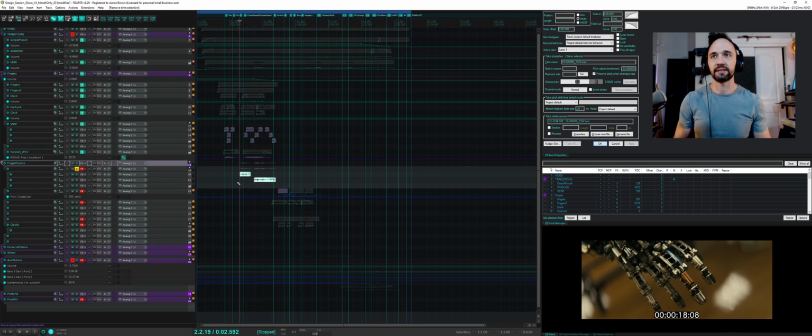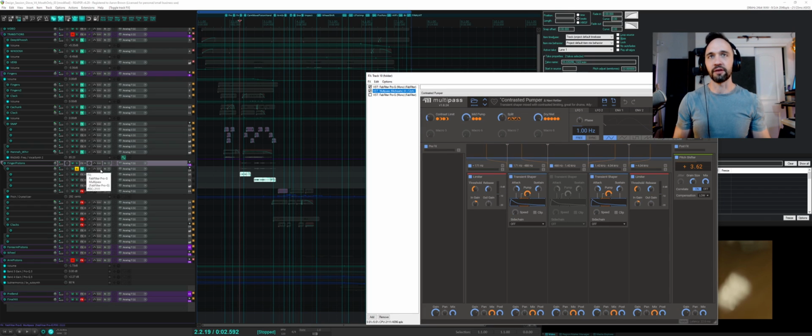So I'll undo that to get them back at 22. Cool. So now they're pitched. Multipass was the trick here again. Pitch shifter on an LFO to get that motion. That's all it really needed.